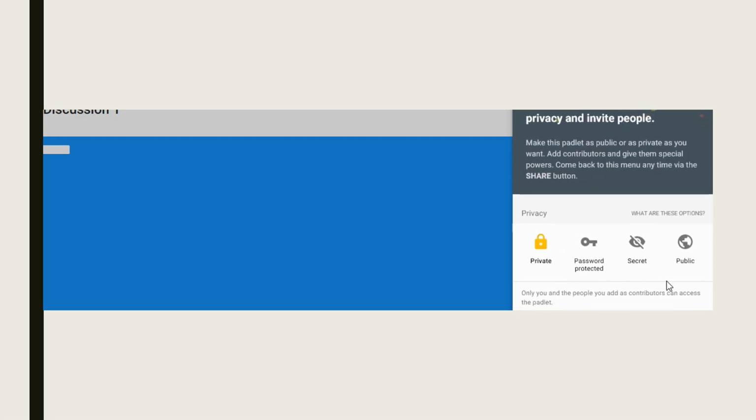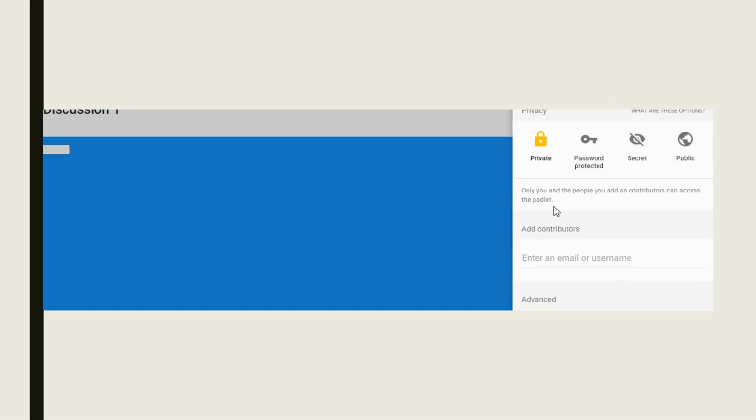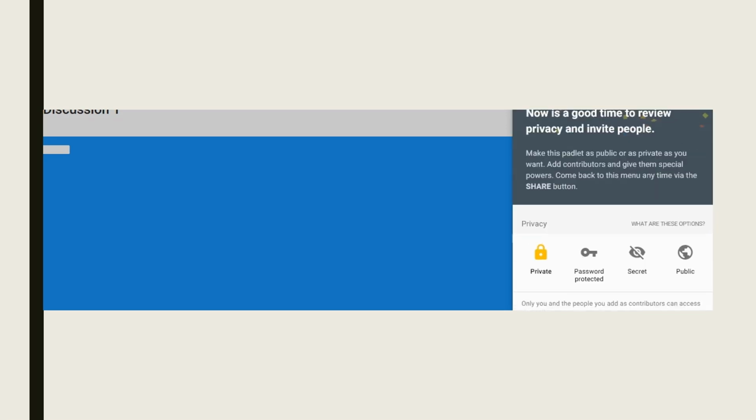We're going to keep this Padlet private. I may make it public once the conference starts. However, if you have the web link to the Padlet, you will be able to access it even without me making it public, because you have the web link. And there are no additional contributors to this. And we're going to go to next.